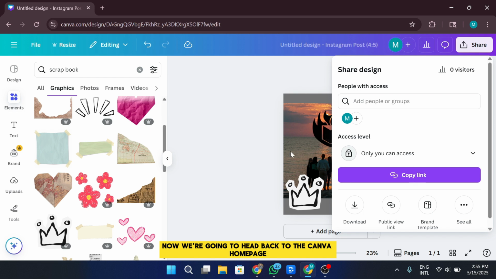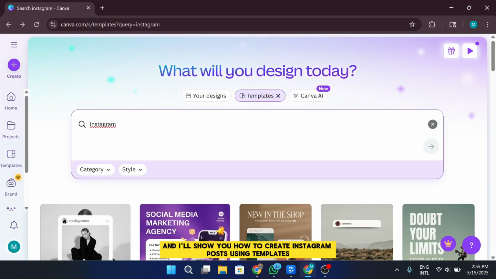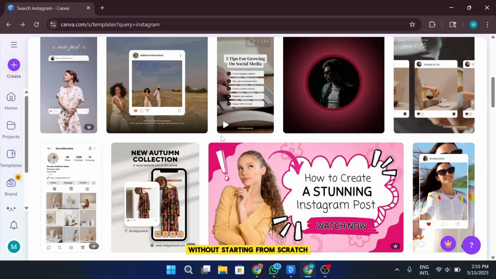Now we're going to head back to the Canva homepage, and I'll show you how to create Instagram posts using templates, perfect for when you want a consistent and polished look without starting from scratch.